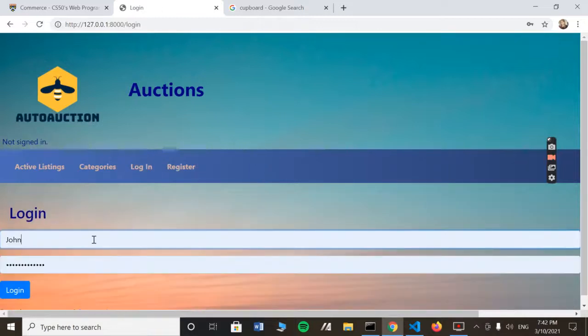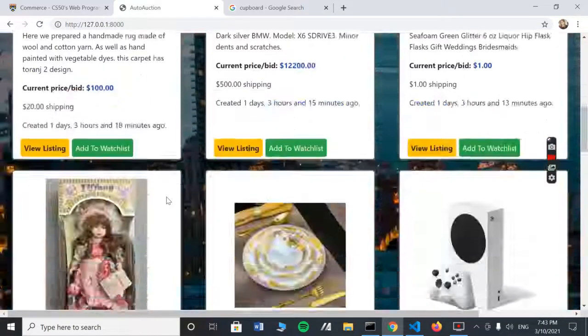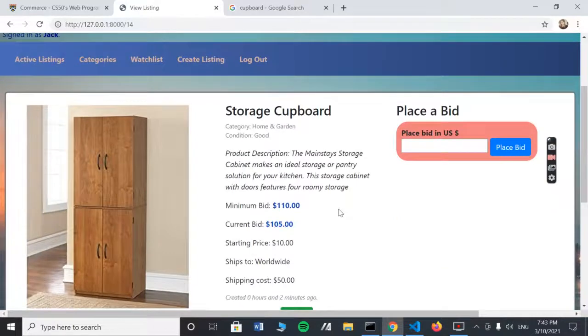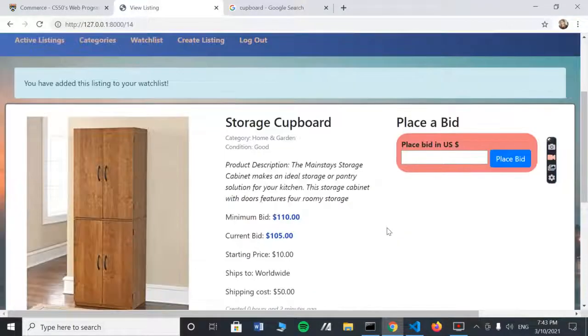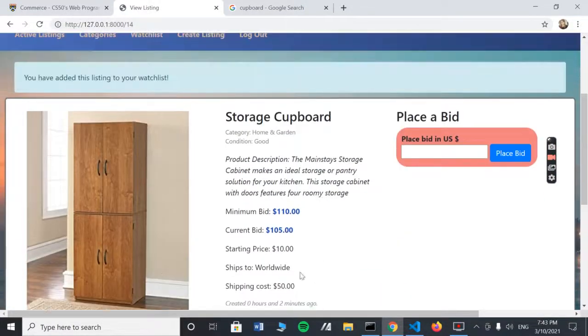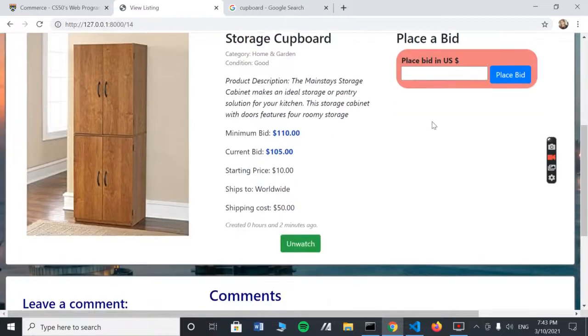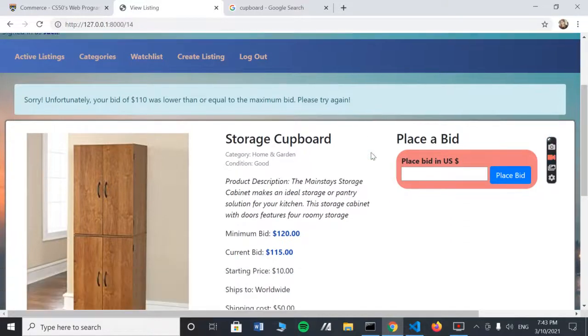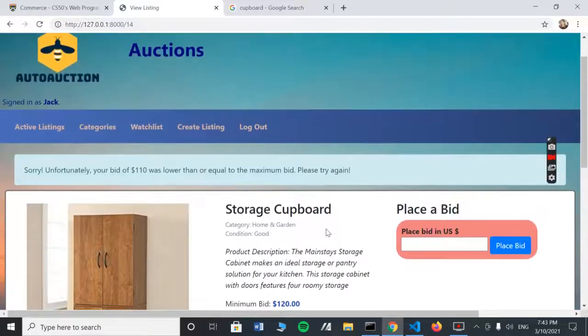Now let's log in as Jack again. Jack adds that to his watch list, so he's following this item as he's bidding on it. So he decides to bid the minimum, which is $110. Unfortunately, that's too low, and the bid has gone to John.